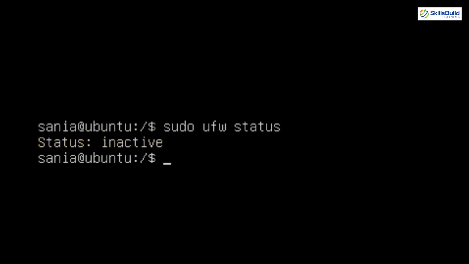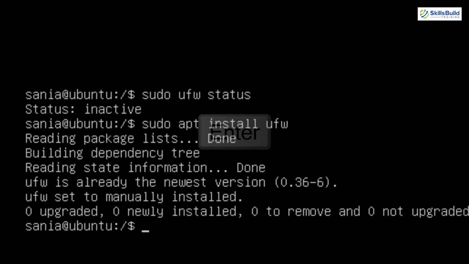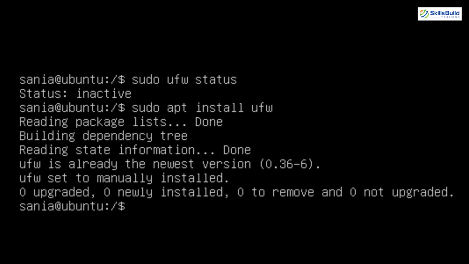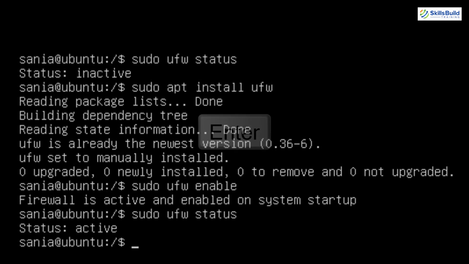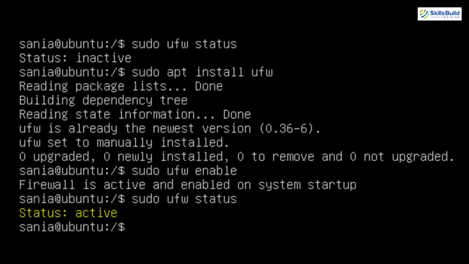Now if it is not installed, then you can install it simply by running this command, sudo apt install ufw, and then hit enter. Or if it is already installed in your system, you can enable it simply by writing sudo ufw enable and then hit enter. And here you can see firewall is active and enabled on system startup. Or you can also check its status, sudo ufw status, and then hit enter.